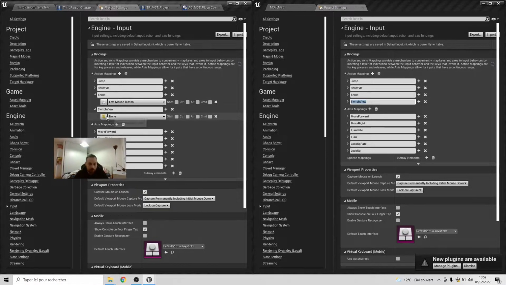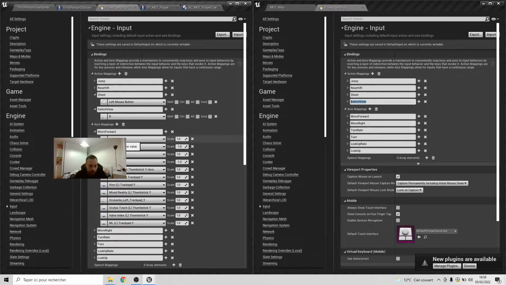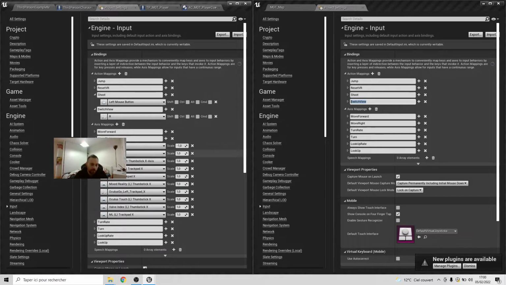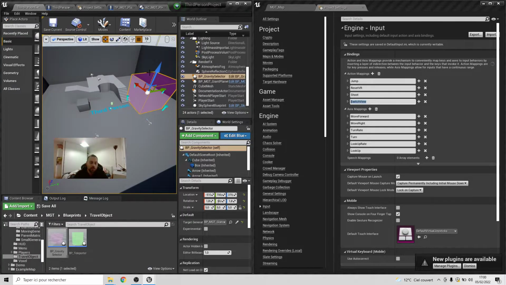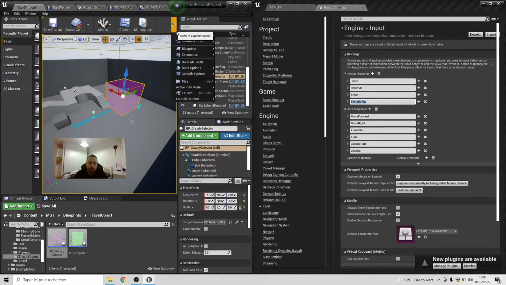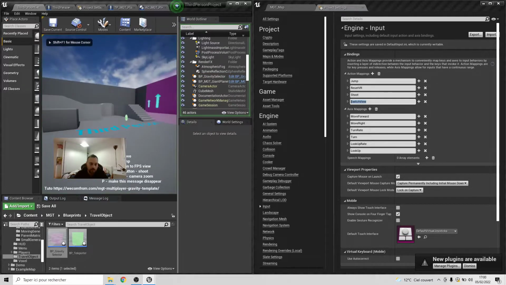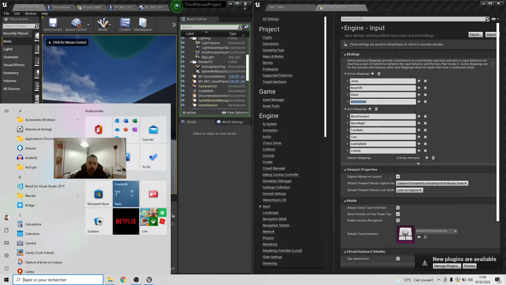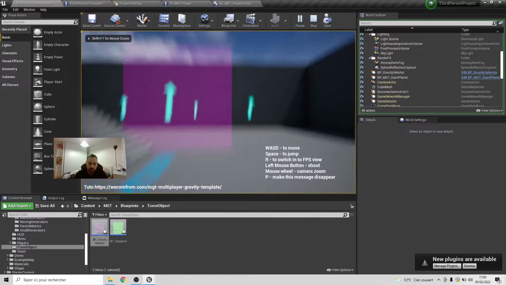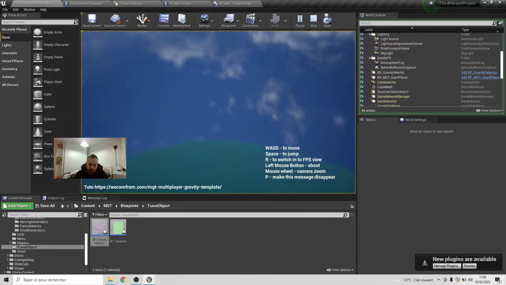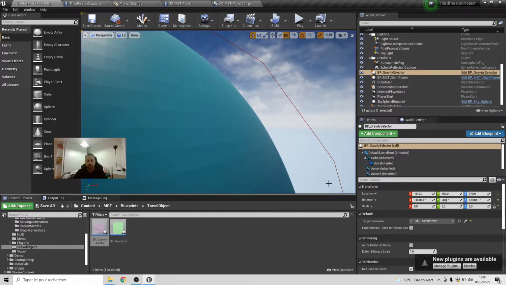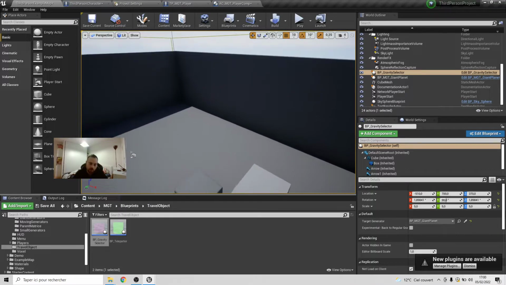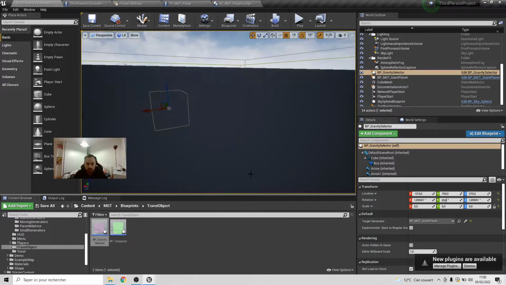And here, for me, it's R on my keyboard, and I will just change something because I am in AZERTY and not in QWERTY, but you don't have to change this if you have a QWERTY. Yeah, and now I will be able to switch. Okay, if I go to play, I can switch to FPS view, but it's horrible.